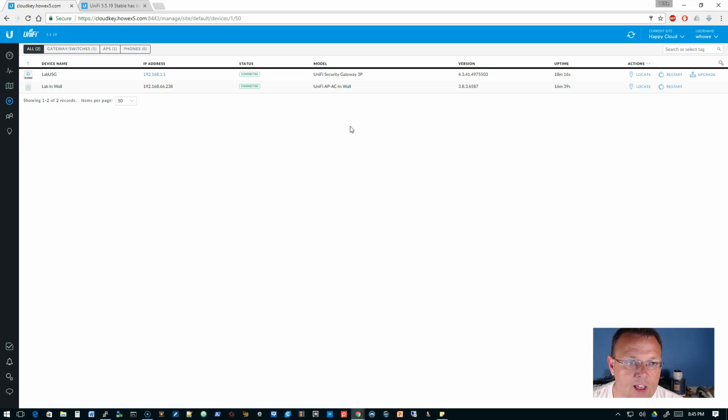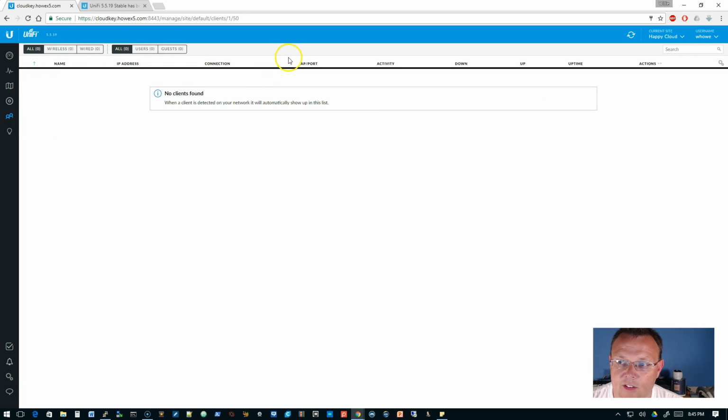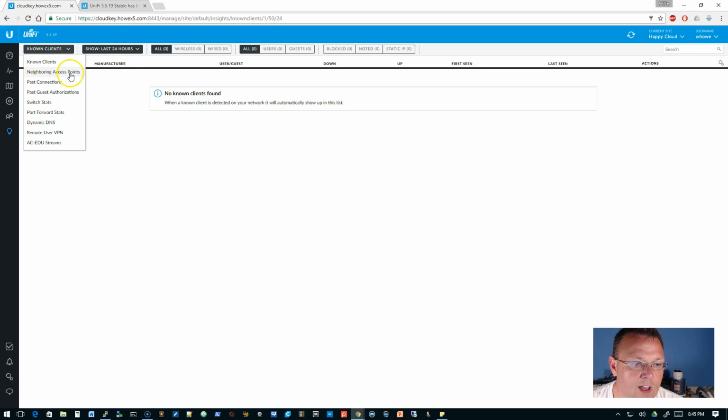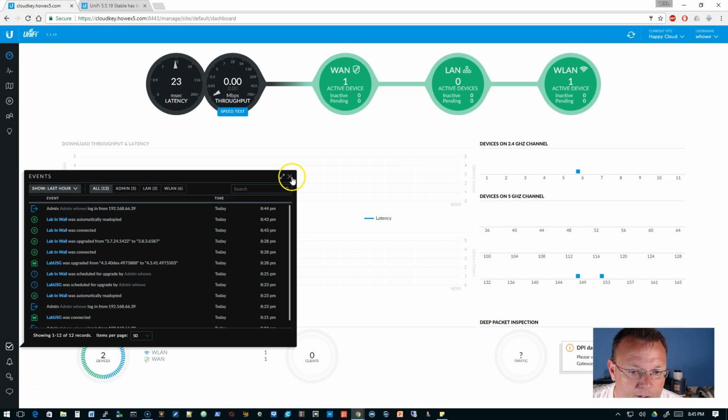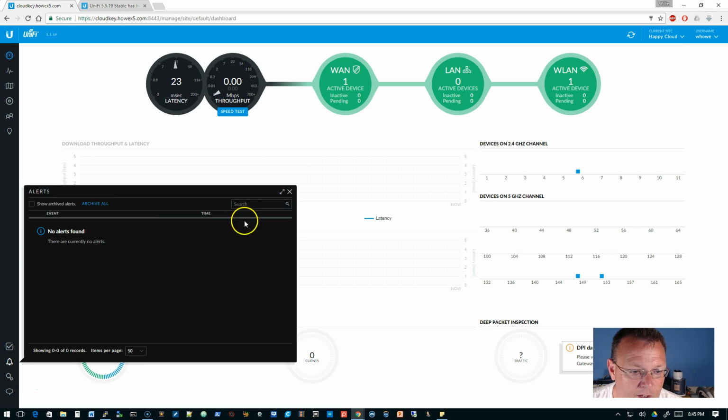Devices, looks like we've got an upgrade, so we'll come back to that. Look at our clients. Everything looks pretty good here. Our insights. So you got known clients. Let's see, remote user VPN. That dashboard. Let's see. I thought there was something about VPN being here. We got our events. That's all looking good. Got our alerts.